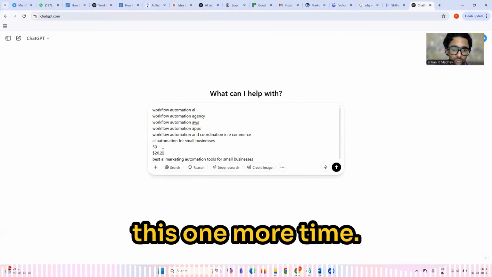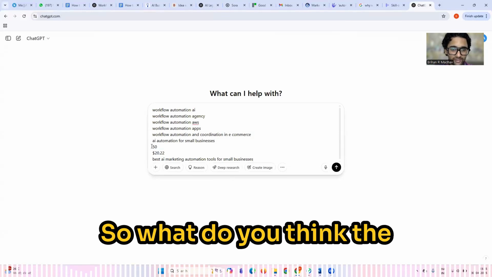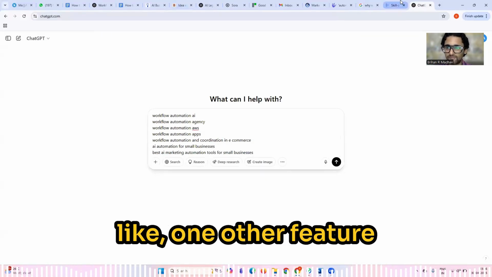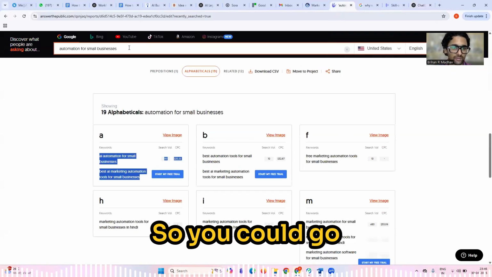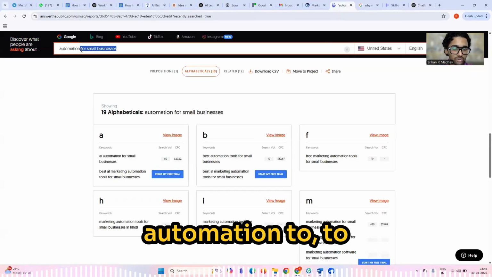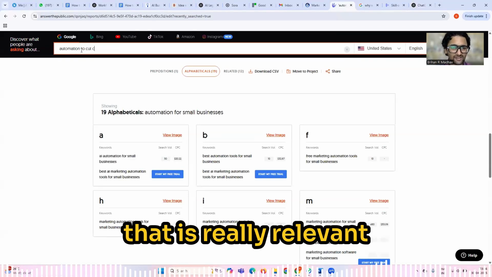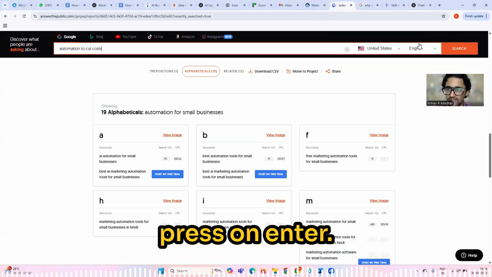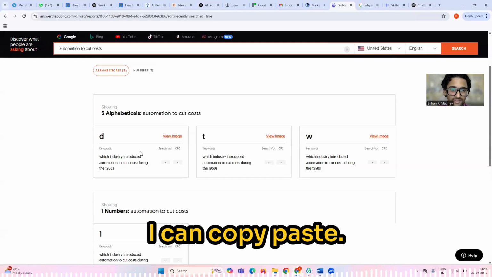Now you have to do this one more time. So what do you think the third search should be? It could be something like one other feature related to automation. So you could go with something like automation to cut costs, something that is really relevant to your client, right? And you again press enter. So here are the keywords I can copy paste.